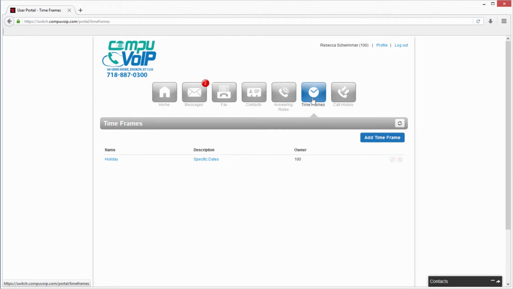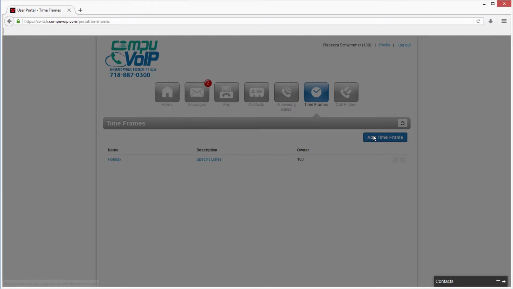Click on the Timeframes tab. When the Timeframes tab opens, any existing timeframes are displayed. Your administrator has more than likely defined the business hours timeframe. Hover your mouse over the Days and Times field. You will see the days and hours for which this timeframe is defined. To create a new timeframe, click the Add Timeframe button.